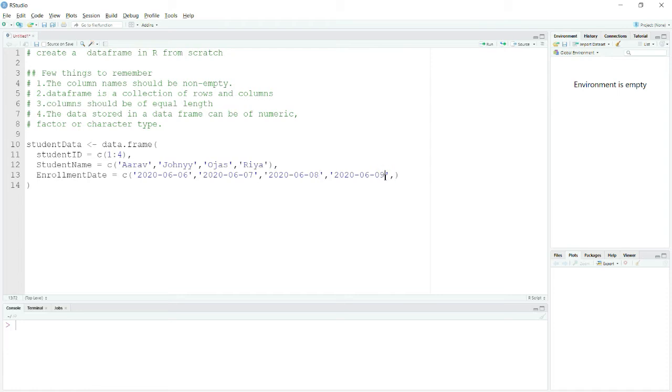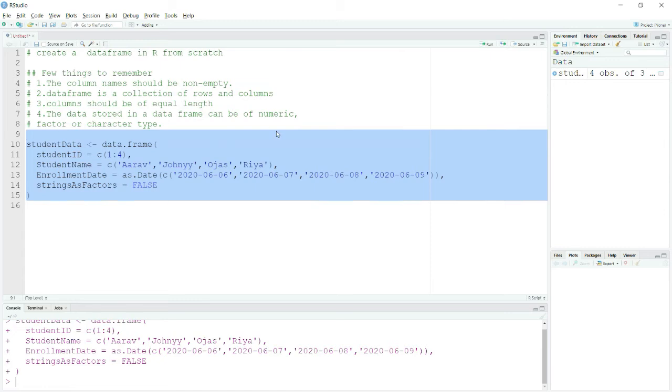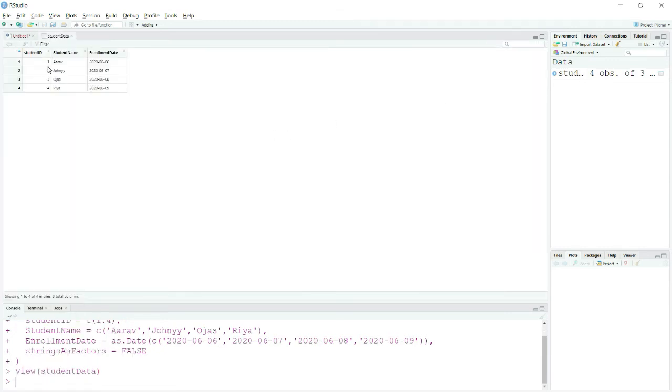Okay, now one more thing you will have to do. You need to write as.Date to let R know that we are creating a date type here. All right, now you can also mention that we do not want strings as factors. So let me set it to false, so that my strings are not factors, and I hope we are good. Let me run this cell. Okay, and now you can see that we have our little student data frame ready.